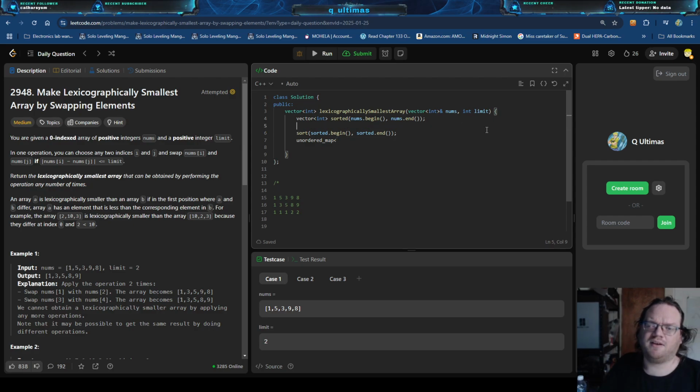I could do something like vector int result. This is eventually going to be the result values, right? But then I can go nums.size, and we can fill it with 0 for now. And then I can go rank. But we can iterate through sorted. And we just say if.